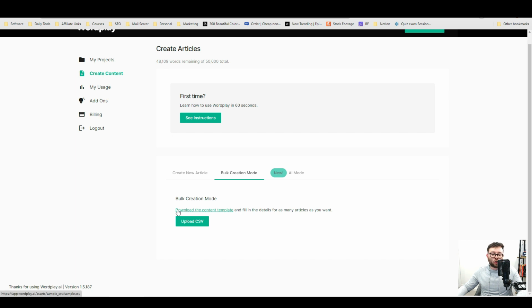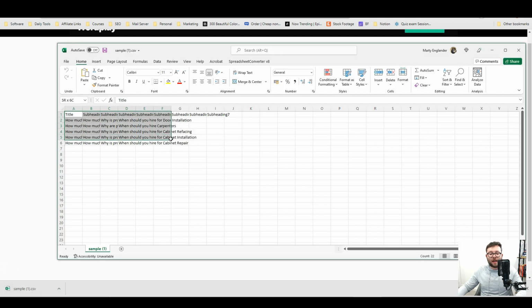And if you're not sure what template to use or how to format it, just click the download content template, open it up, and then you've got all of your subheadings. So it's basically enter the title here, and then on each new line, enter the title for each one, and then do the subheading, and again, do the exact same, and then subheading, subheading, subheading.